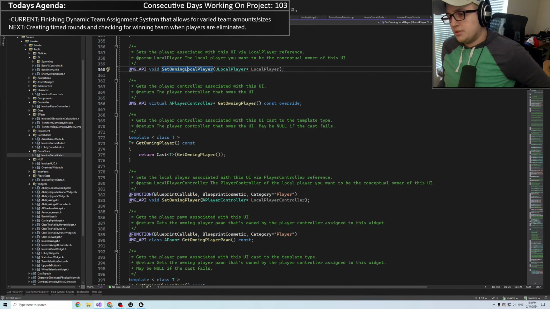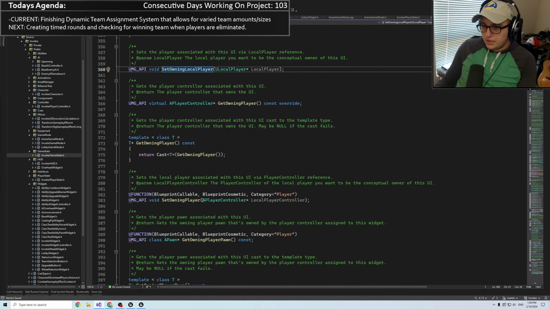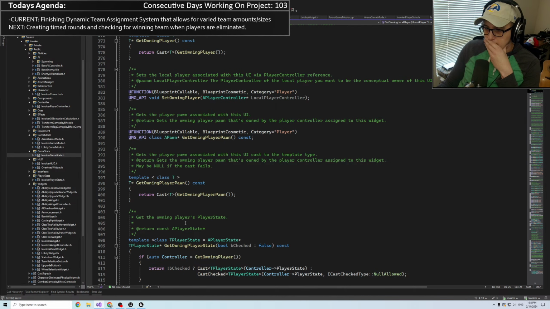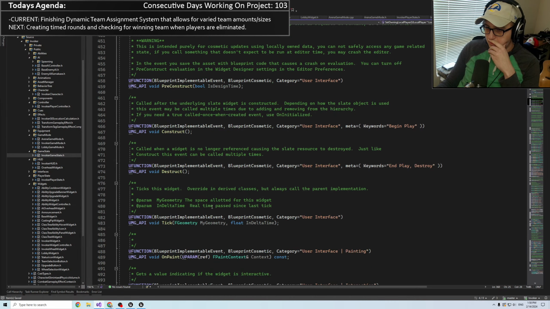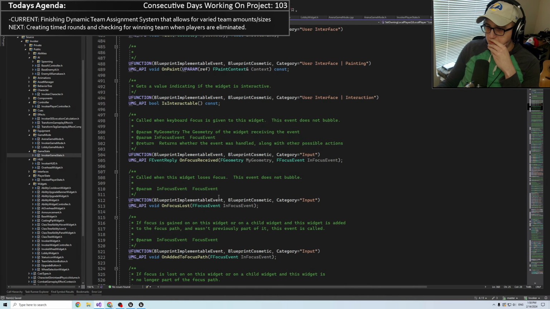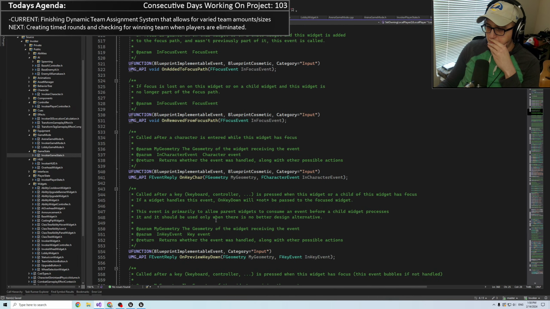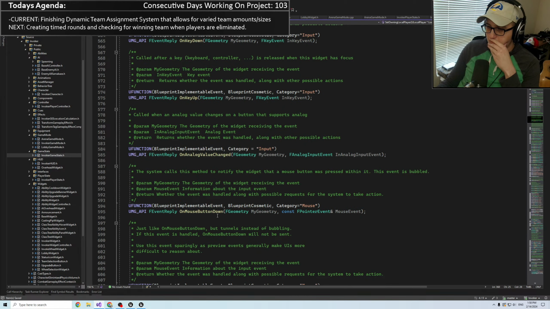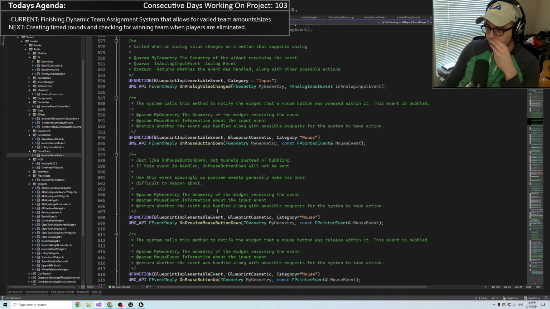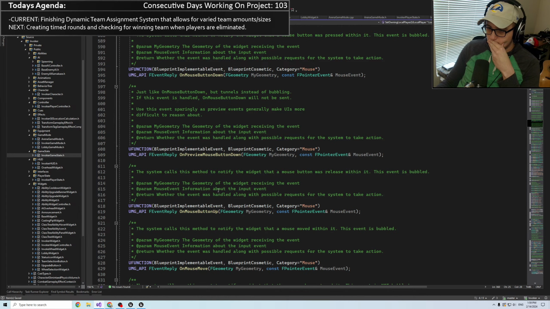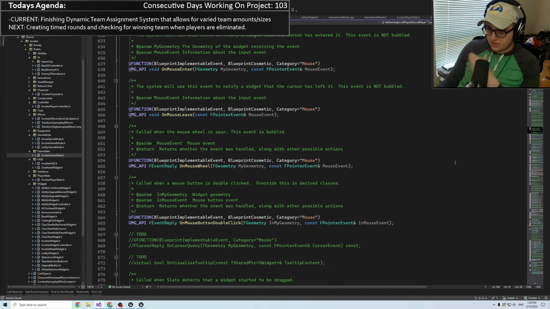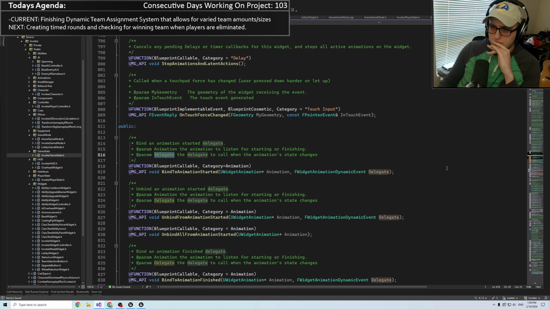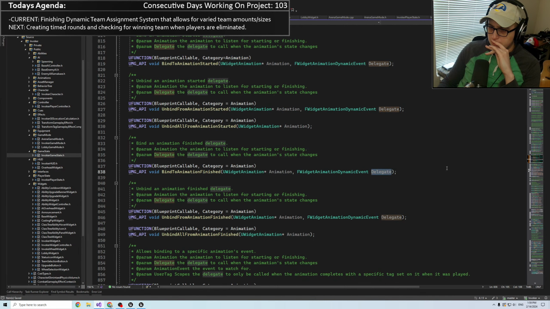What we want to look for is when the player is set, or when this thing is added to the viewport, then we want to try and get this lobby widget set in the player state. I can scroll through this all day. Let's just look for some delegates. That's just for animations.